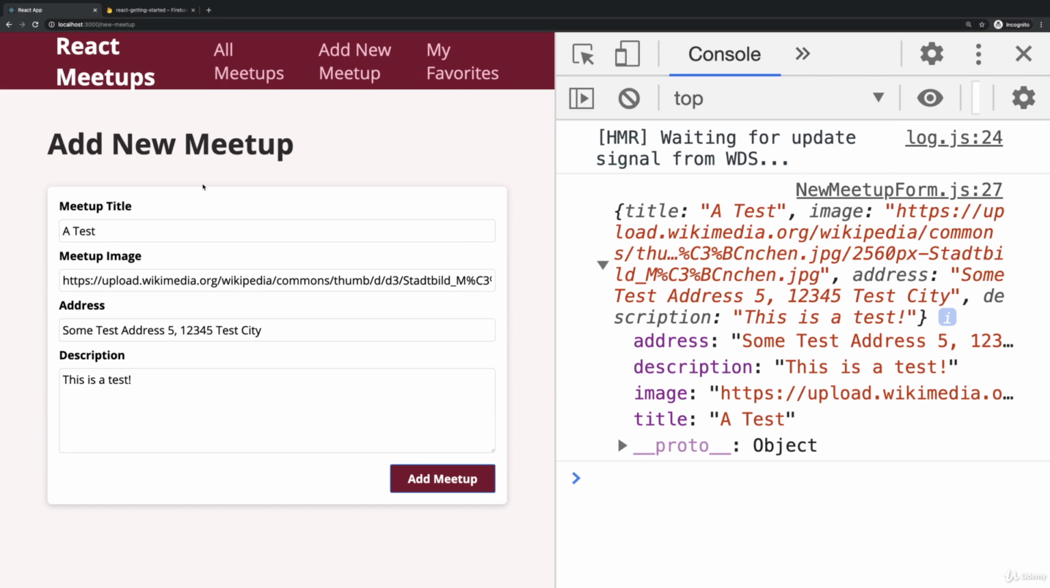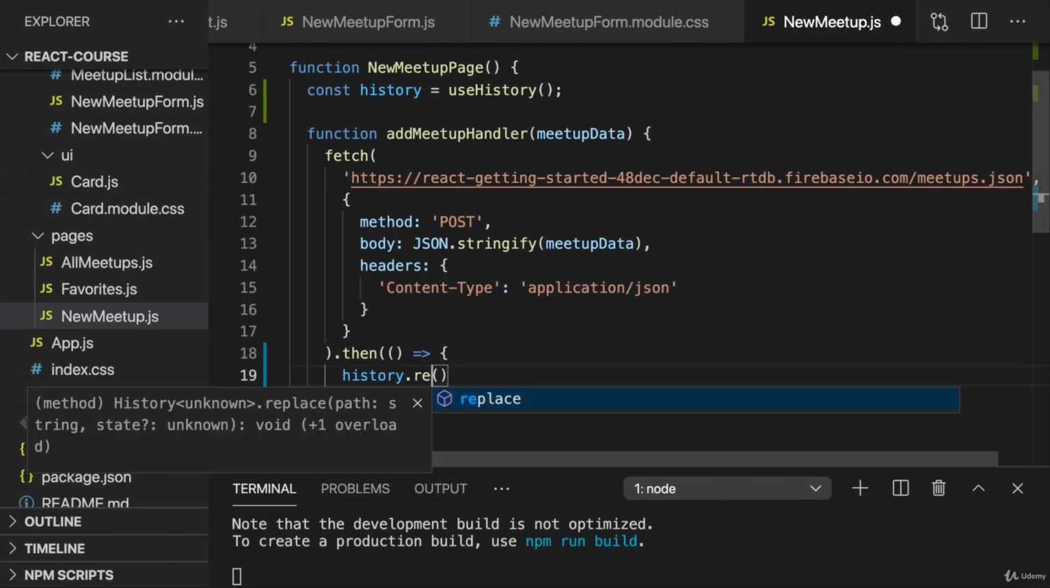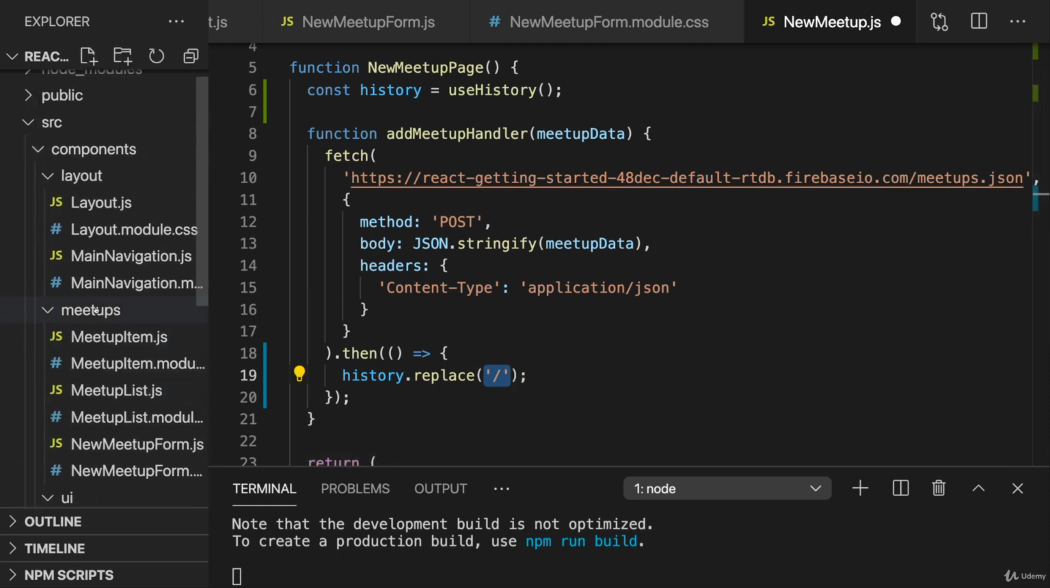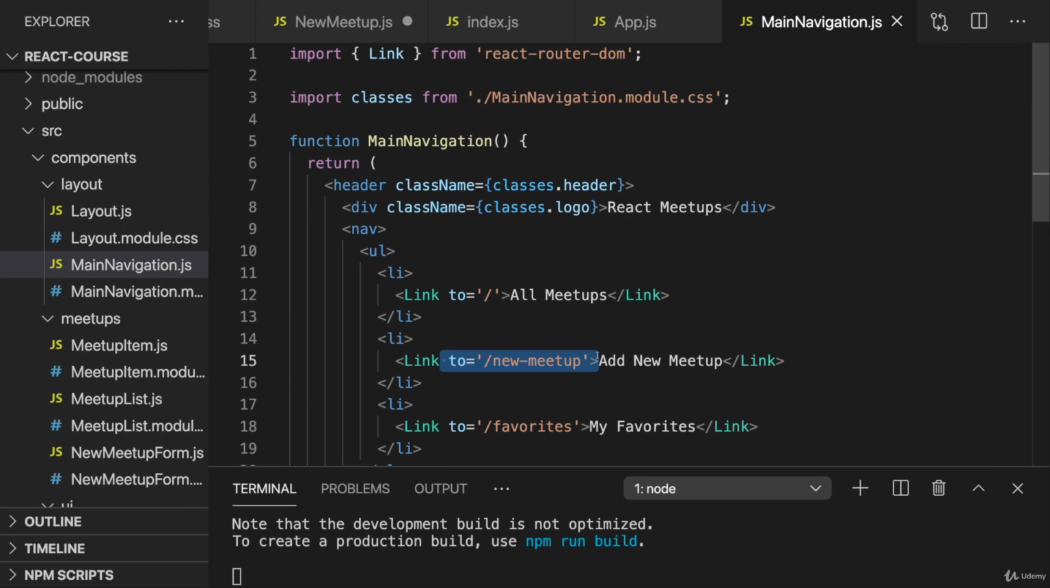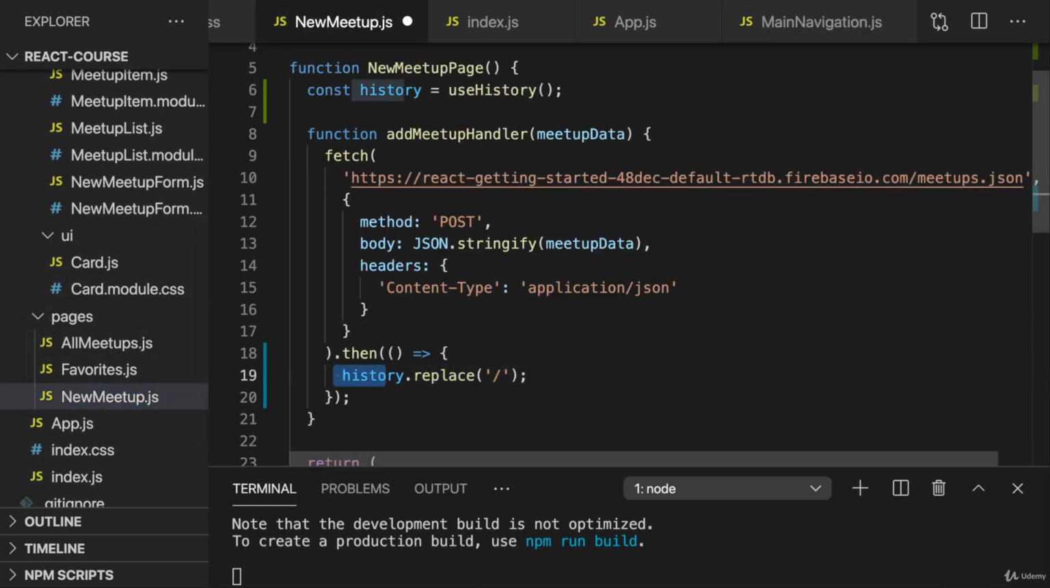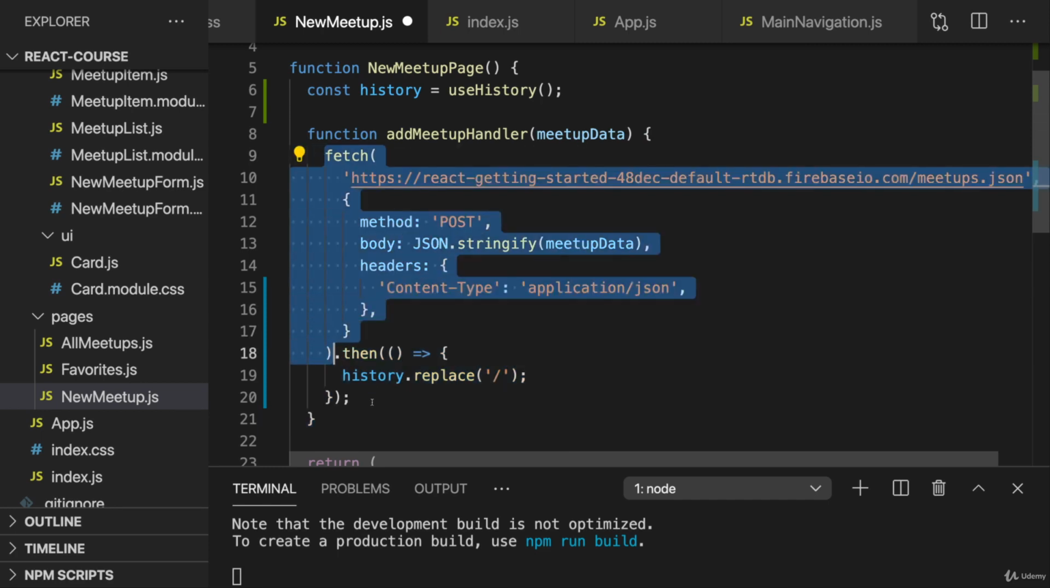And since that doesn't make too much sense after submitting a form, I'll instead use the replace method. That will navigate us away, but it won't allow us to use the back button to go back to the previous page. And here I'll just want to navigate to the starting page with /. So in the end, we pass to replace what we also passed to Link to the to prop. Here we set up the destination, the target destination of a link. With the replace and push methods on history, we also pass the target path as an argument now. Now, instead of then, we could also use async await here, by the way, if you wanted to.